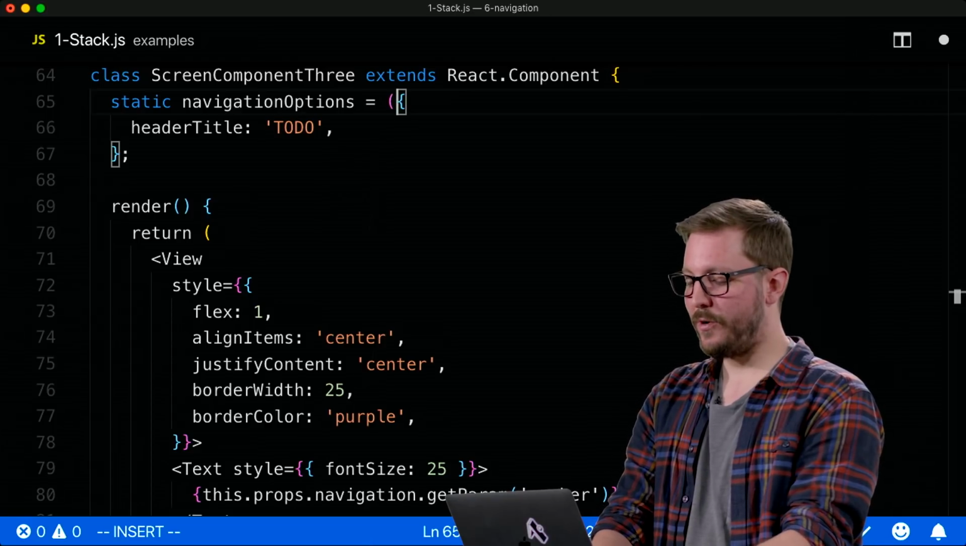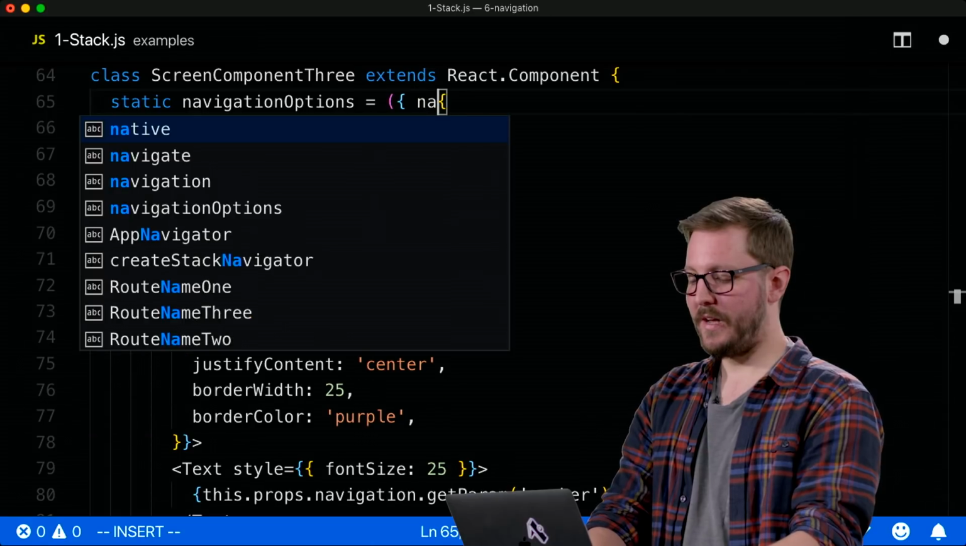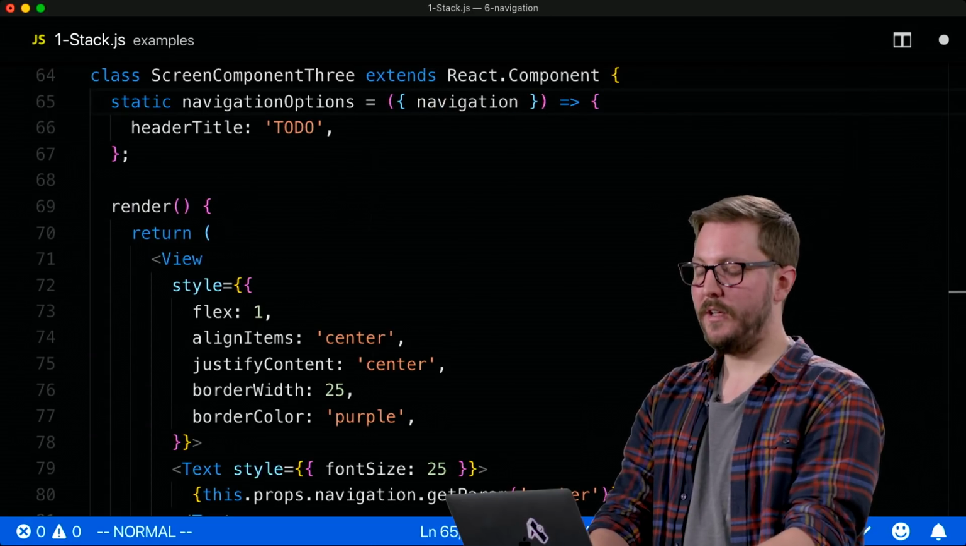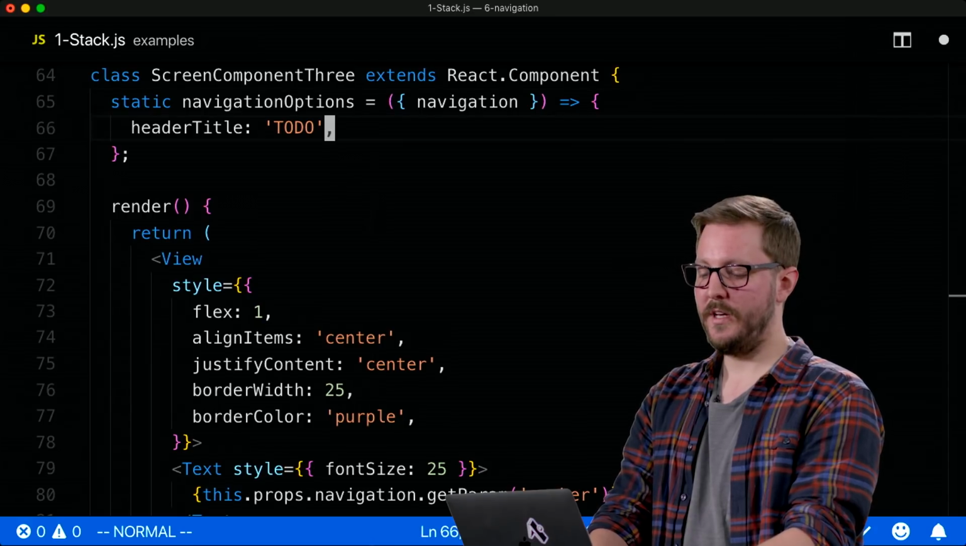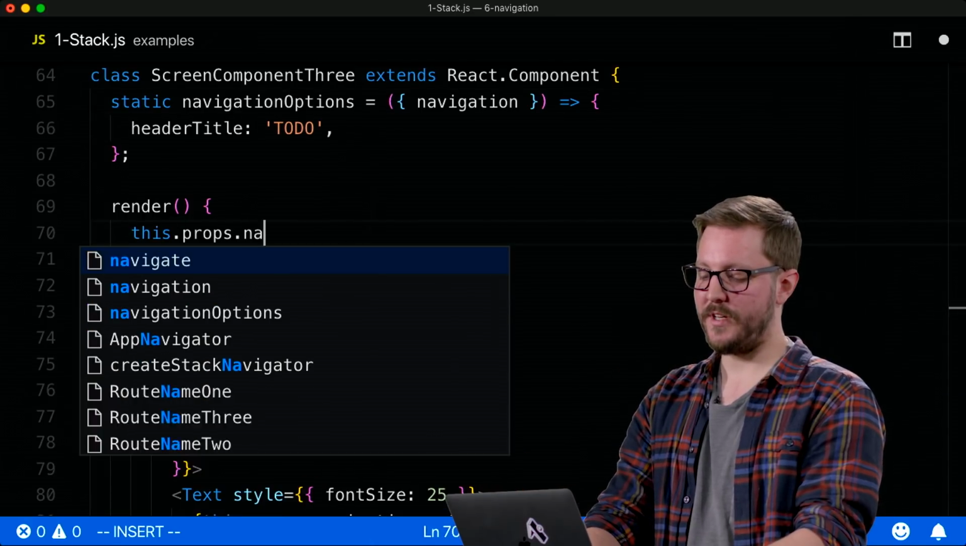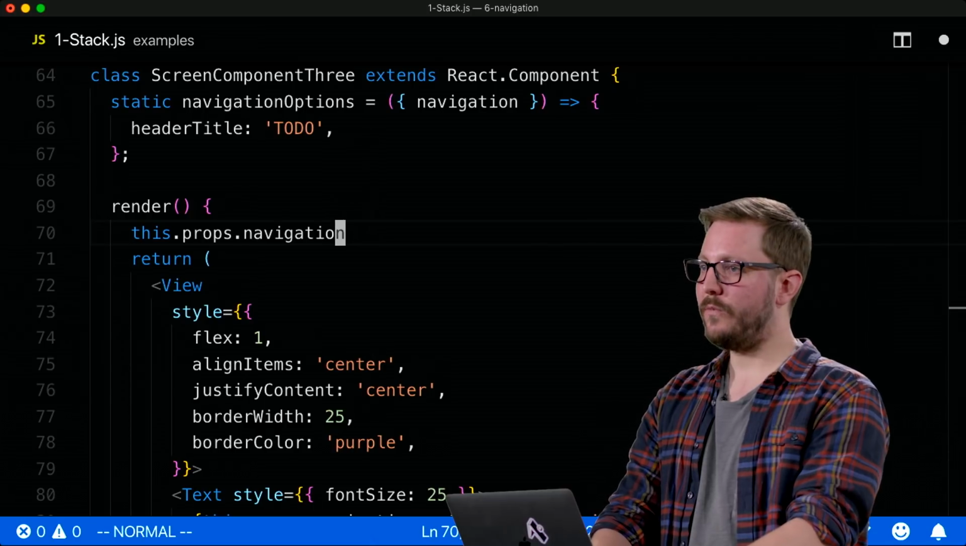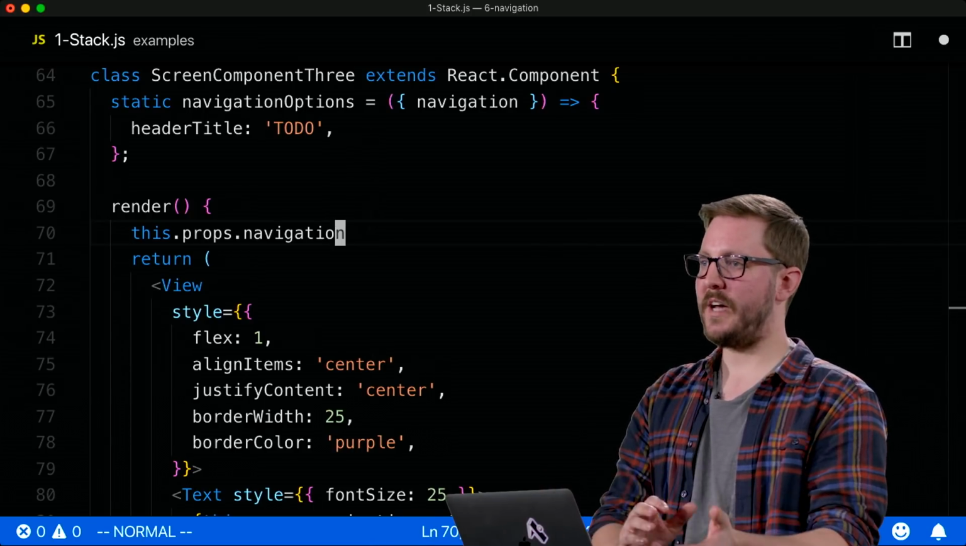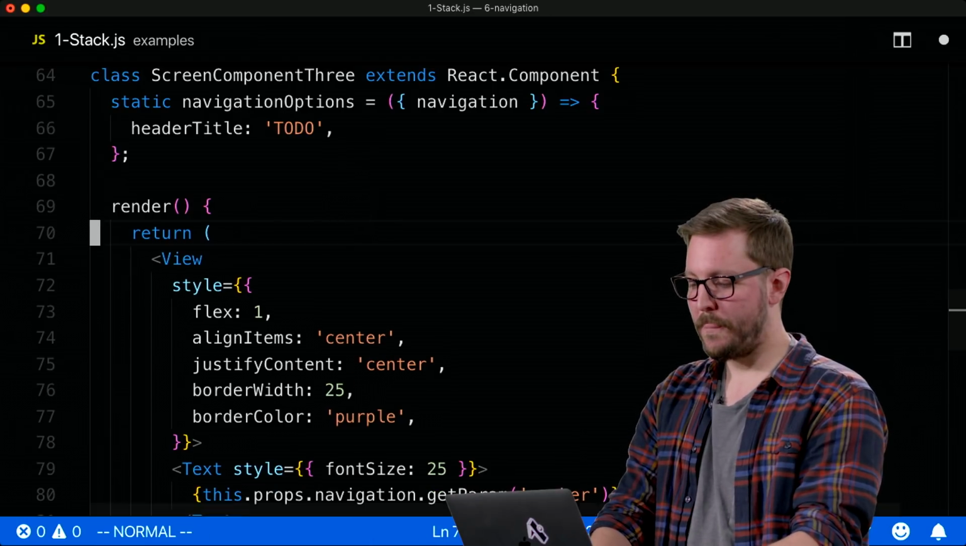The one that's the most important is the navigation object. This is the same as the navigation object that is available inside of the component itself when we say this.props.navigation. And so we know that since we have that, we could say navigation get param and get the parameter that's passed in and use it inside of our title.